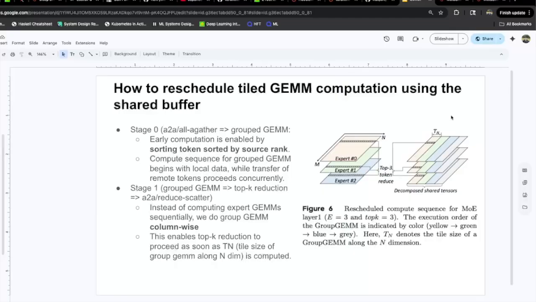Just one question: since the communication is asynchronous, we don't really know whether the same tiles are being received, right? Sorry, can you elaborate? I don't know what you mean. So we'll receive the data tile by tile and do the group gem tile-wise instead of expert-wise. Close. We'll do the computation tile by tile and column-wise, but then we do top K reduction and all-to-all, which is not tile-wise.